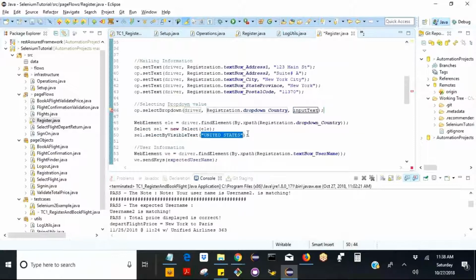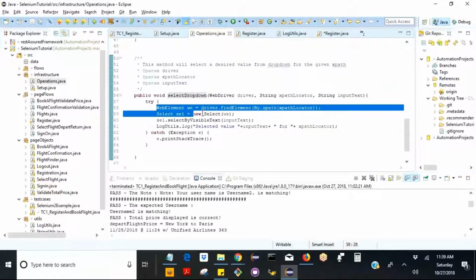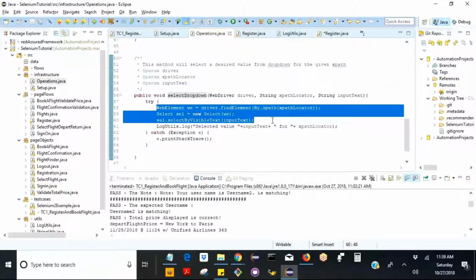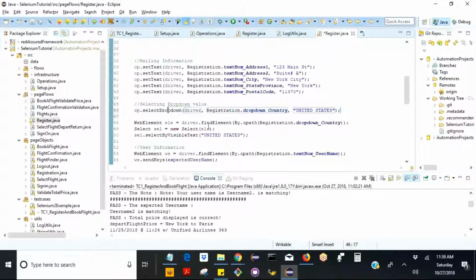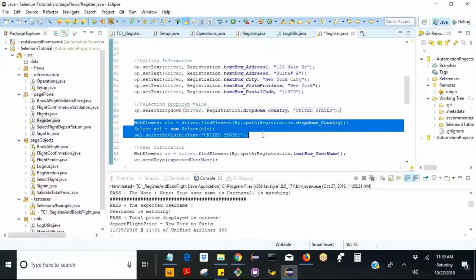So in one line we have done all three operations. This is what exactly we have done inside. I'll show you. A web element is created and passed to Select, and select by visible text United States. All these three things are already done in here. So now this becomes easier, and while coding you can concentrate more on other things like XPath, reporting and more enhancement. You don't have to remember, but from an interview perspective, you still have to remember.